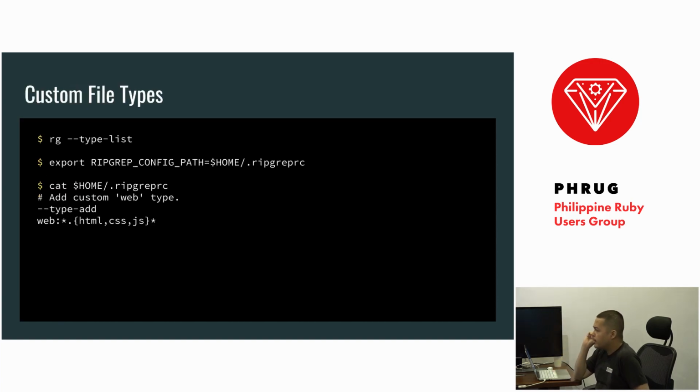And then you can actually list all the different file types supported by ripgrep, and here I'm just showing a way to define a custom one. So after you define the path to your config file, you can add the following. In this case, you're adding a custom web type and specifying .html, .css, and .js. And so you can just use type web, and then you're basically just searching those types of files.